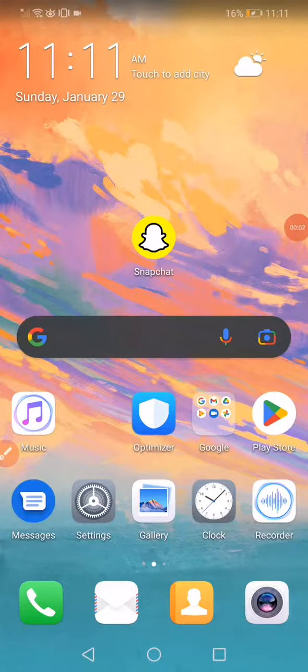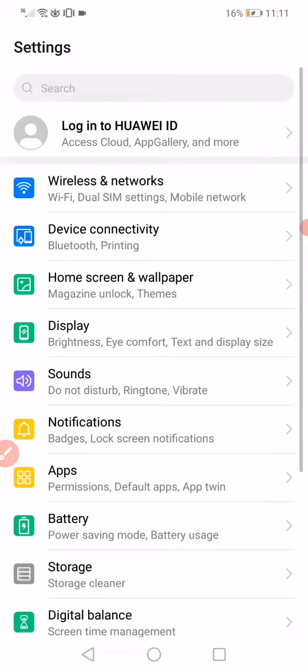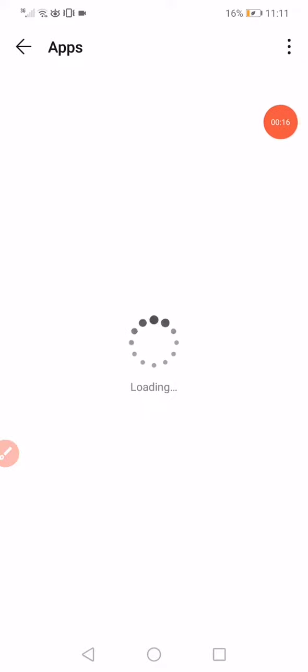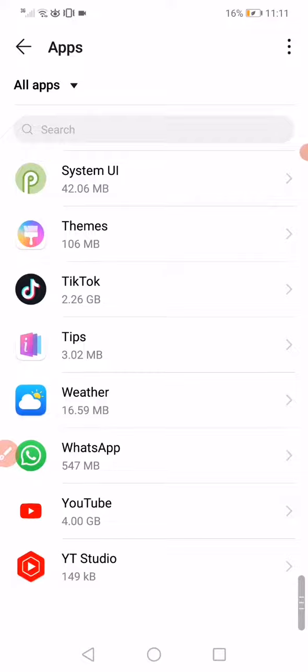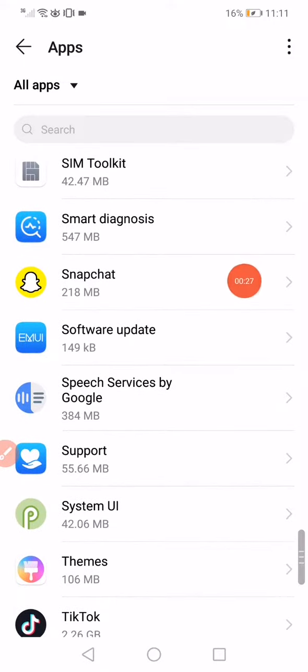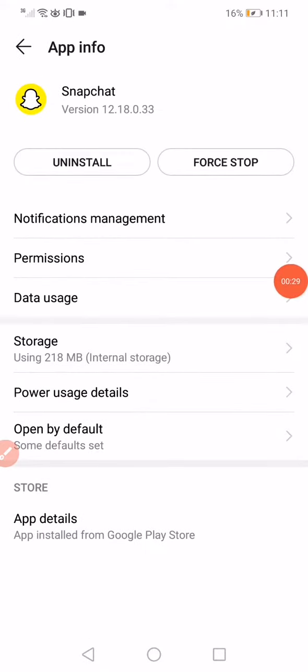How to fix Snapchat common problems easily and fast. First thing guys, open the settings and then go to the apps manager. When you open the apps manager, on this page you will find all the apps that you have on your phone. Scroll until you find Snapchat, and when you click on the Snapchat app, now it will take you to this page. It's the app informations page.